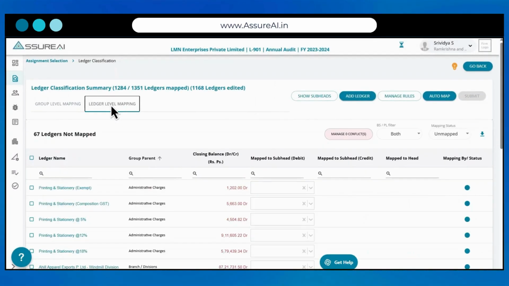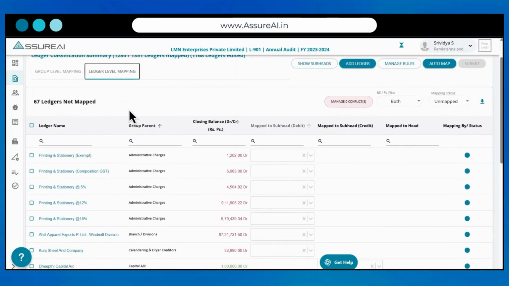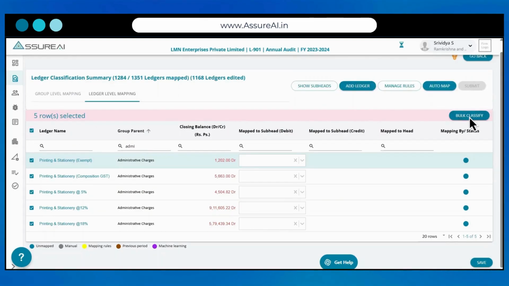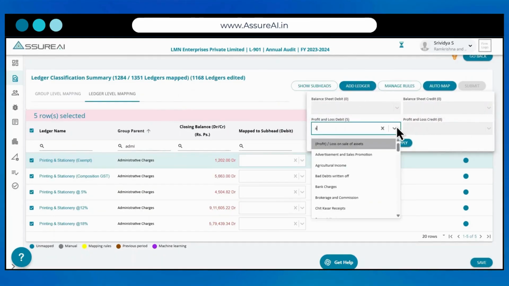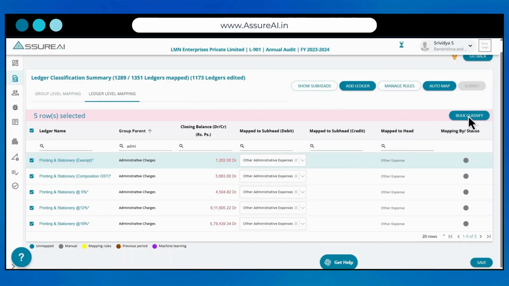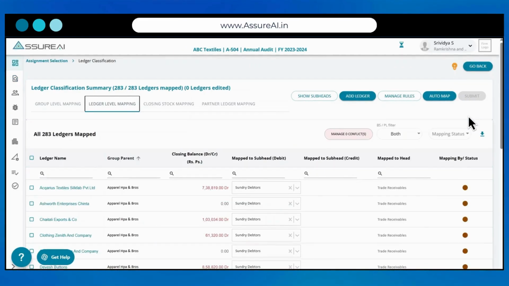The Ledger Level Mapping tab displays a list of all the ledgers in a flat structure. For each ledger, you can select the appropriate subhead from the drop-down box. An easier and more efficient way to complete the mapping process is by updating unmapped ledgers in bulk. You can sort ledgers by their group or ledger name to identify similar entries. Then select multiple ledgers at once and assign them to the appropriate subhead using the bulk classification option.